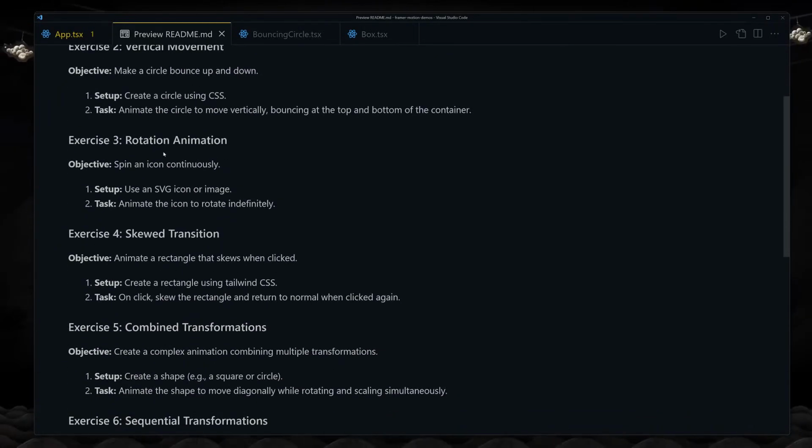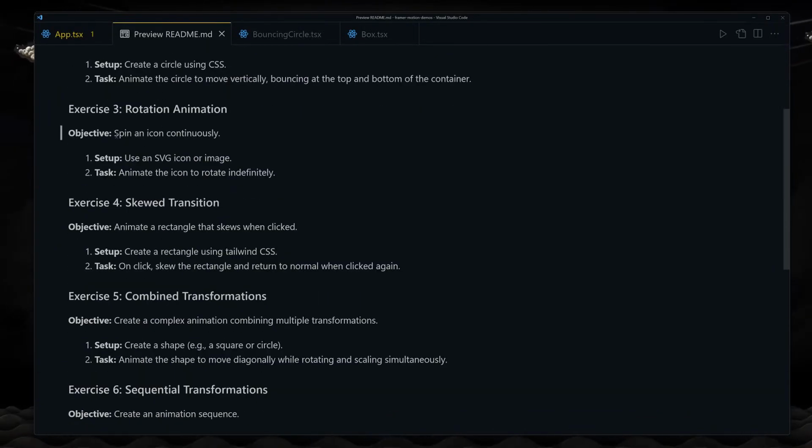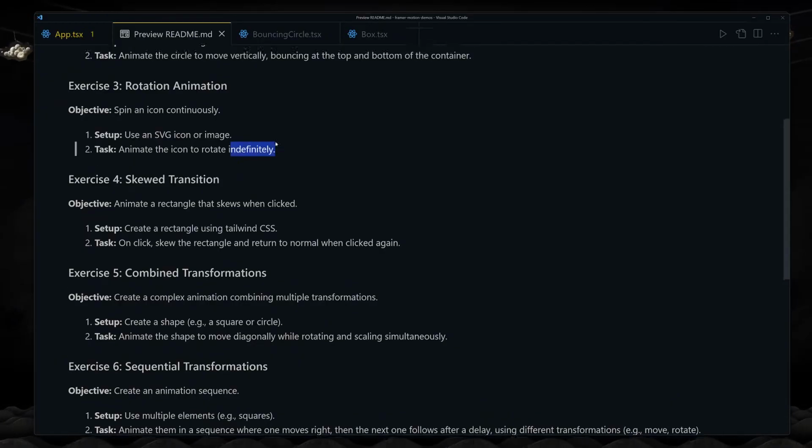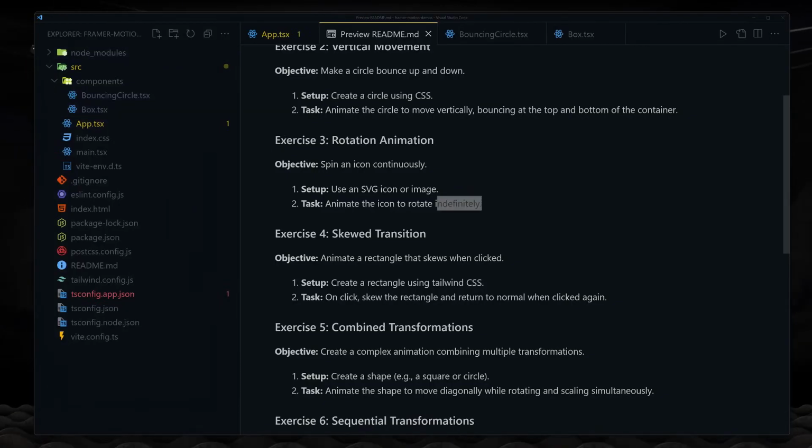Next, we have to create our rotation animation. So what do we have to do? We have to spin an icon continuously. You can either use the SVG tag, or you can use some sort of React icons if you prefer that. Then animate that icon to rotate indefinitely. So give it your best shot. If you can do it, you know what to do.